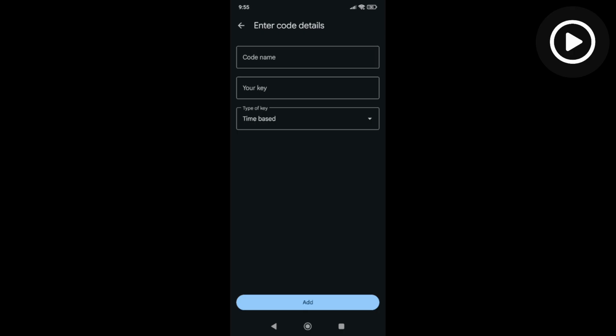And once you add it, you should be able to see a 6-digit key that changes every minute, I think, which you can use to sign into your Binance account as a two-factor authentication code.